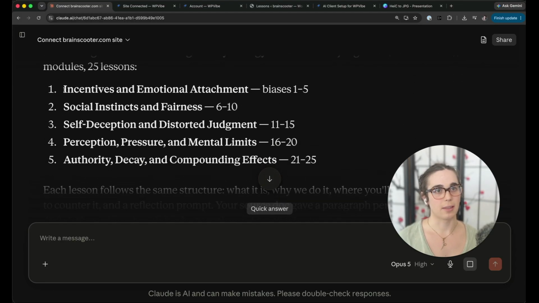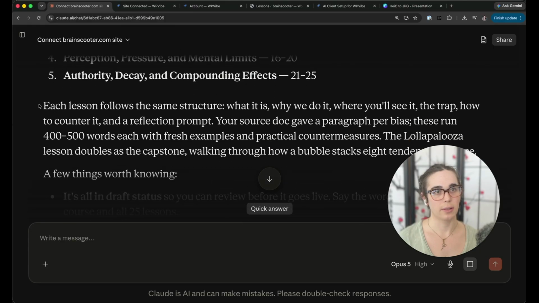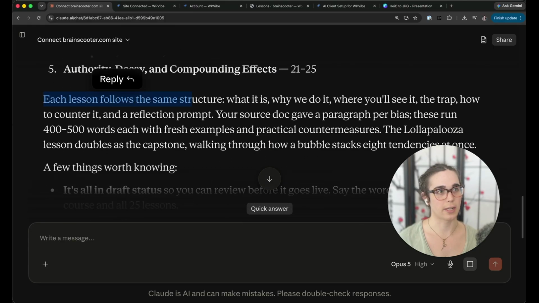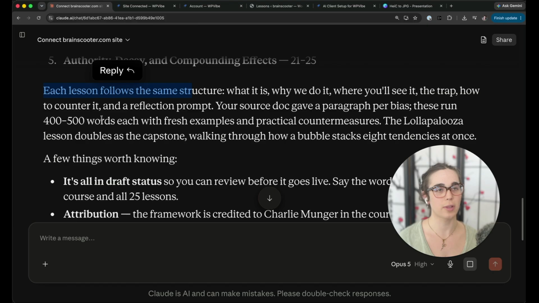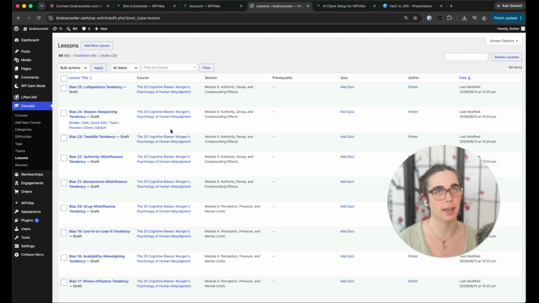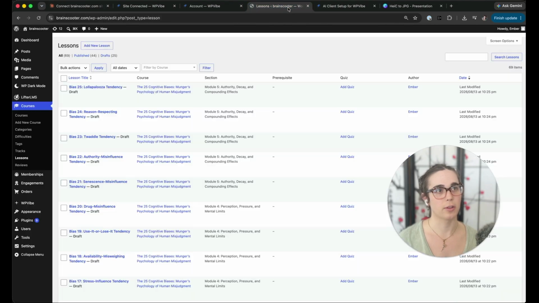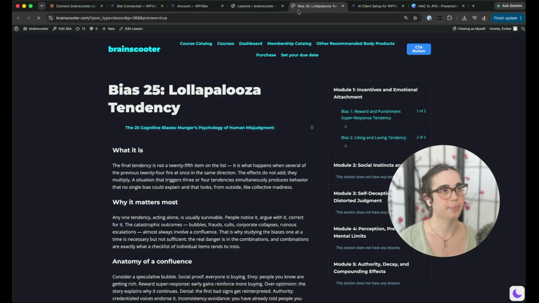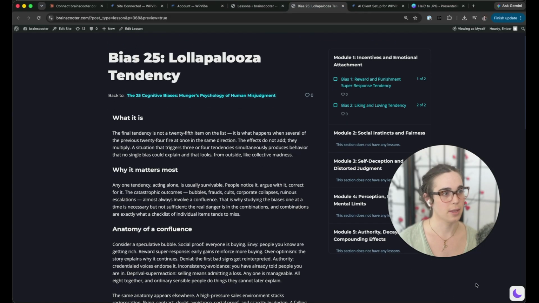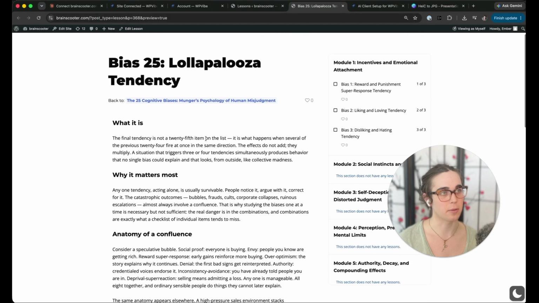So then it's telling me the modules that it created. Each lesson follows the same structure: what it is, why we do it, where you'll see it. This is really great. Let's see what that structure looks like. I don't want to disrupt it. Flip all 26 items to published. I don't think doing a preview is really going to mess anything up. Alright. My site looks kind of wicked with this light mode, dark mode thing going on.